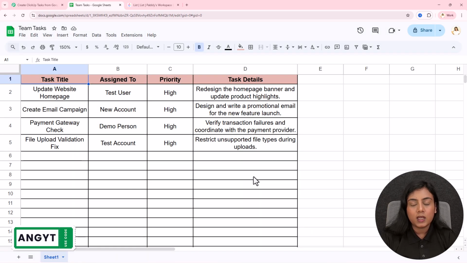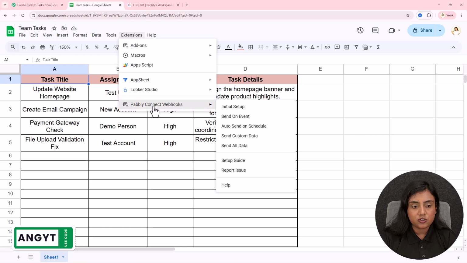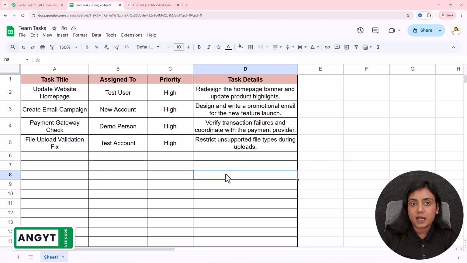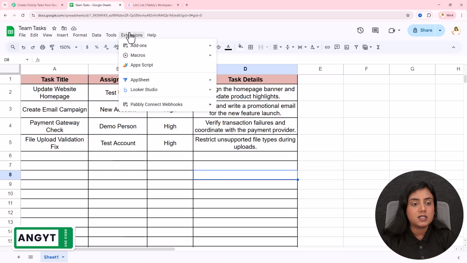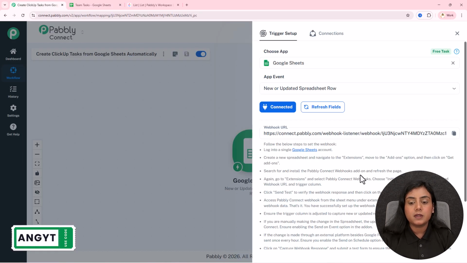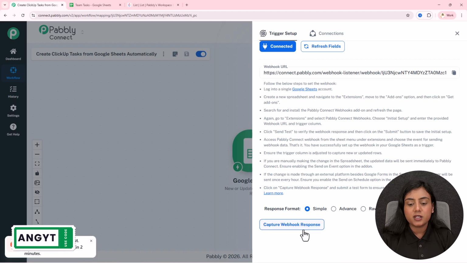Okay. One last step is left, that is go back to extensions and Pabbly Connect webhooks and click on the send on event option. It is mandatory to click on send on event because as soon as you will add in the new data in the spreadsheet, it is going to collect that new data at that same point, and share that data with Pabbly Connect. That is why it is mandatory to click on the send on event option. So this is how you create the connection between Google Sheets and Pabbly Connect. In my trigger, it says waiting for webhook response.